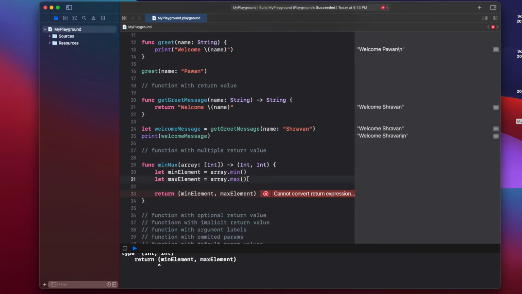To handle that case, what we can do is, if you pass an empty array, we will return a nil value instead of the tuple itself. For that, in the return type, you can put a question mark after the tuple to say that this tuple could exist or may not exist. So it could be the tuple or nil.